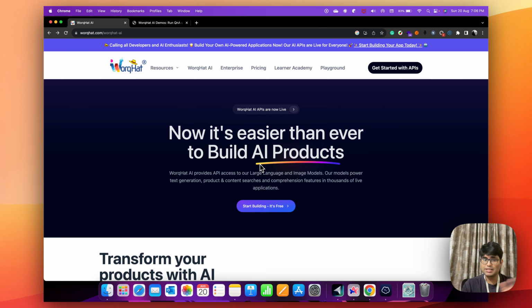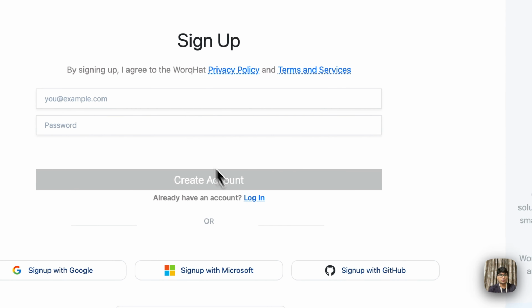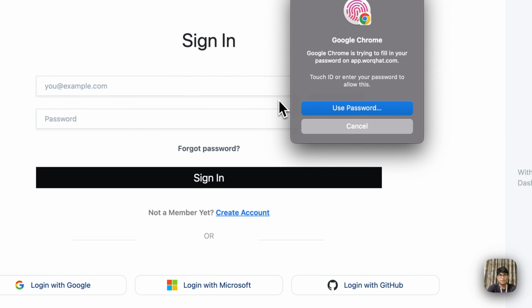And here's how easy it is to get started with it. So you can just click on the get started with APIs option, and you have to sign up to your workspace. So I've already got my account on this platform, so I'll just go ahead and sign in with my login ID and credentials. So once I've logged in, I will be able to visit my dashboard.